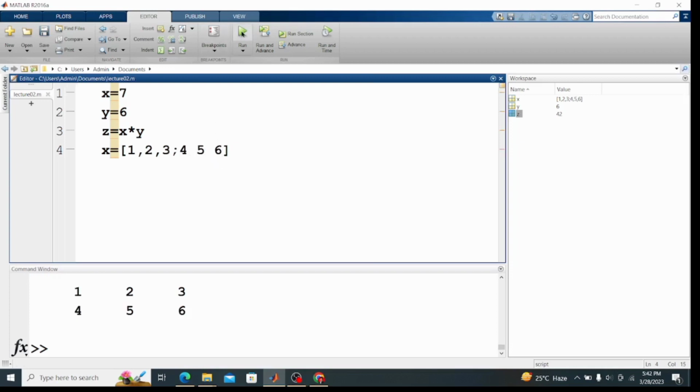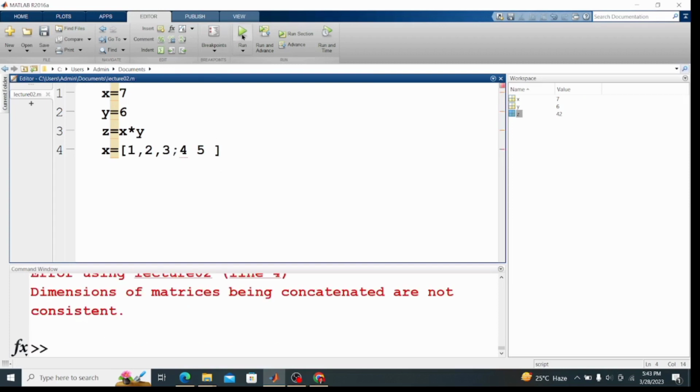Just run it. Now you can see in the first row you have 1, 2, 3, and in the second row you have 4, 5 and 6. And you can create many rows and many columns, but remember the order of the matrix must be considered. Suppose if I remove the 6 and then run it, it will give me an error because I violate the dimension rule of a matrix. In this row there are 1, 2, 3 elements. In this row here are 4, 5, just 2 elements.